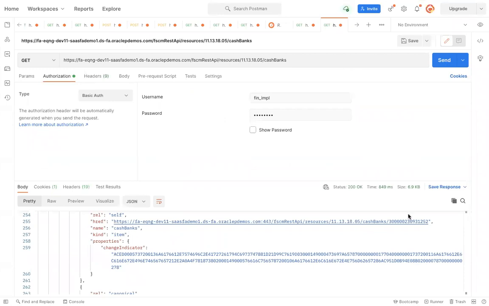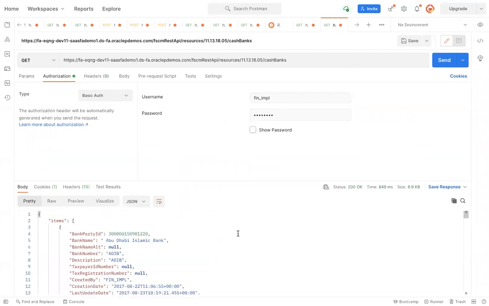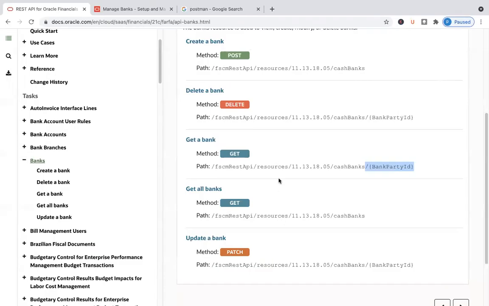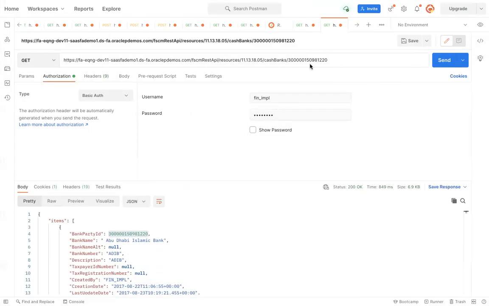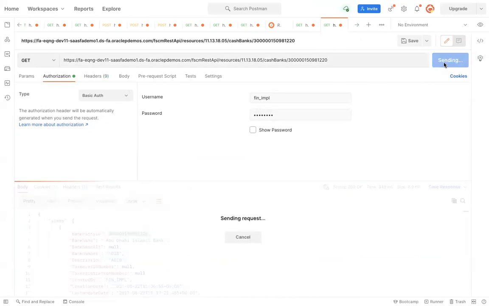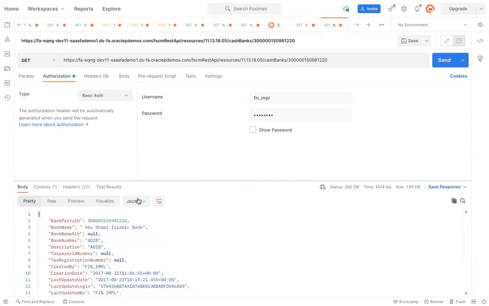And how do you do it? What you can do is pick up one of the bank party IDs, put a slash at the end, and type in the bank party ID in there. Because if you look, the endpoint is the same, right? The path is the same. It's just that you have to pass in the bank party ID at the end. So I put a slash and I pass in the actual bank party ID here, the first bank party ID. The method is GET, and the authorization details I don't need to change, and I'll send the request. And this time, what did I get back? It's not a collection anymore.